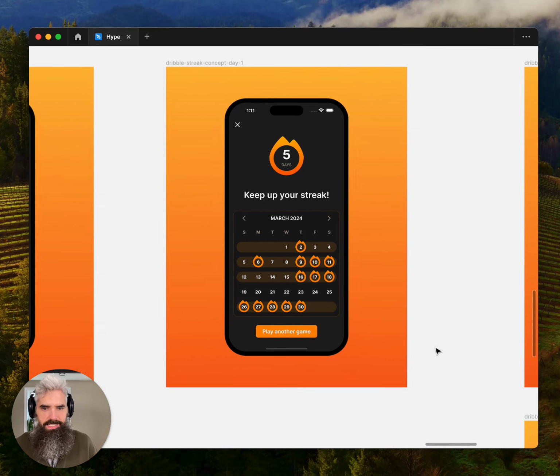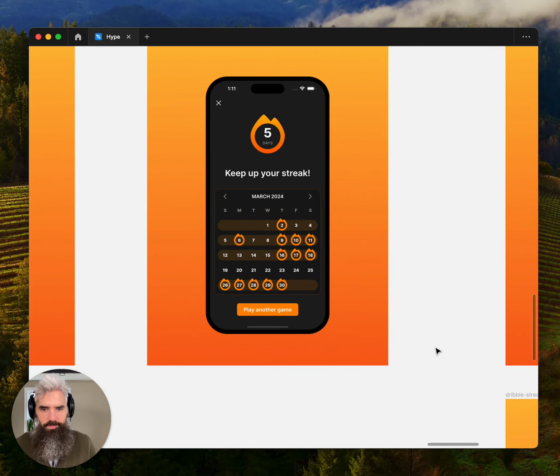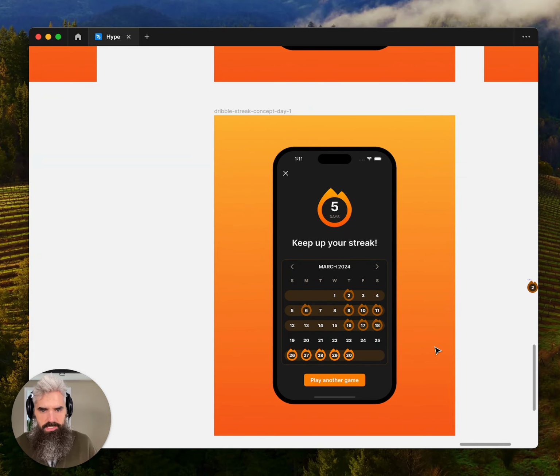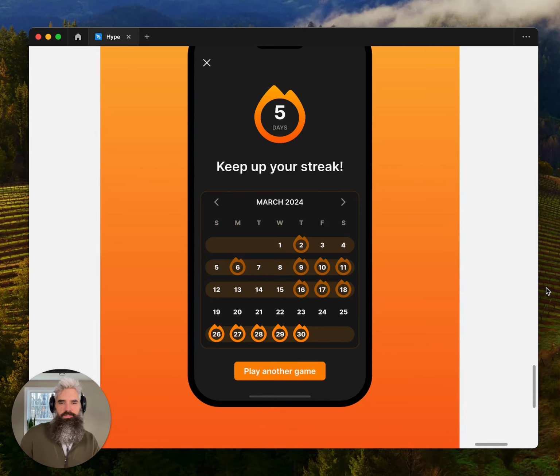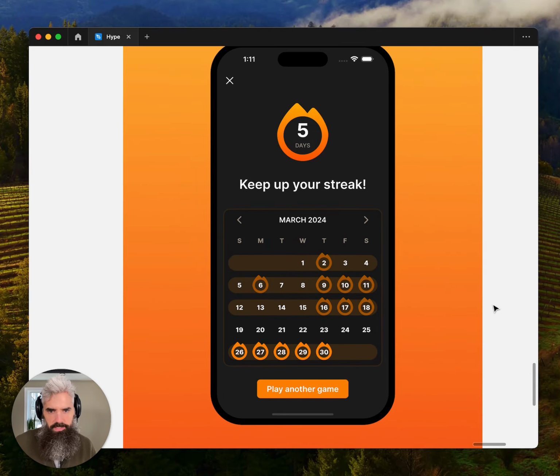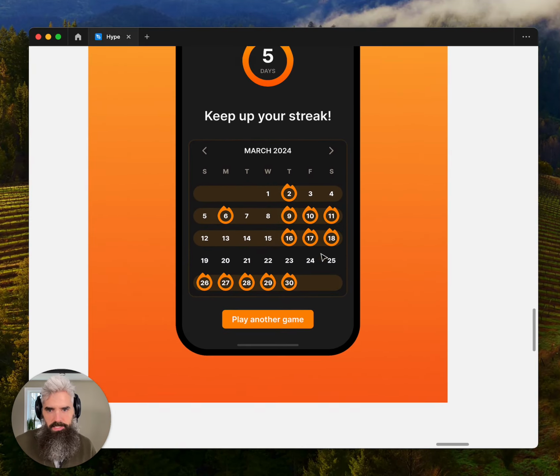Now, some things that I tried out and wasn't a fan of, an individual suggested that we change these prior streaks to be lower opacity. I wasn't a fan of that because it felt like somebody was somehow losing something that they had already done. So I decided to leave it as depicted here.